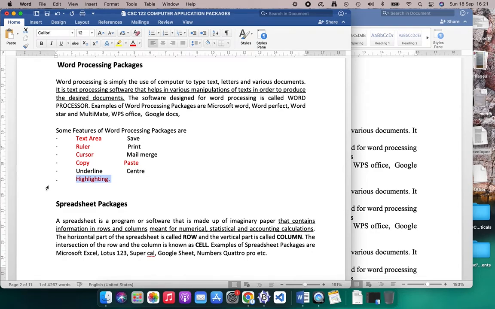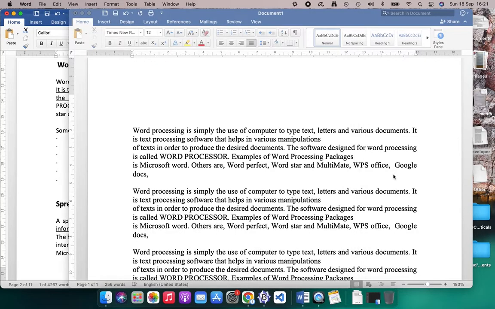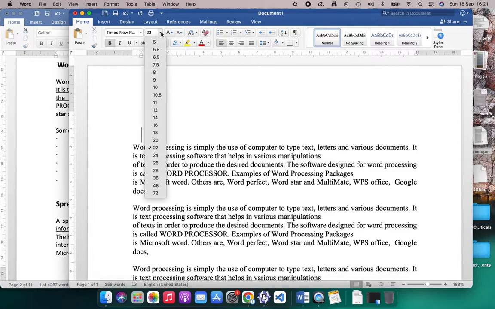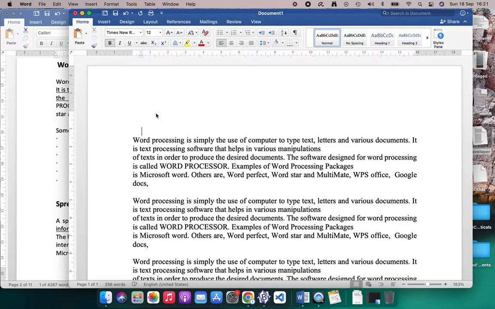Now, let's assume I want to make this into a letter containing jargons, right? This will be a letter of jargon. So let's say I want to name my letter. Okay, sorry, I don't want it in red ink now. I want it in black ink. Word processing packages.